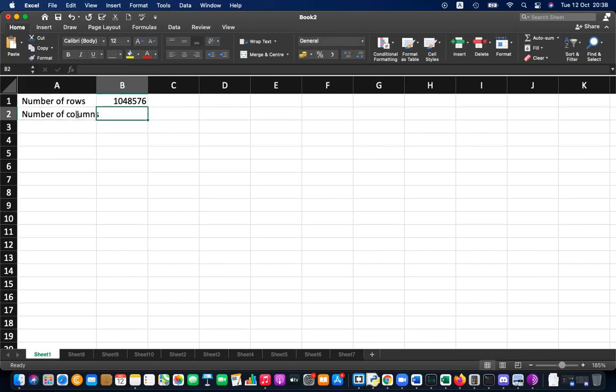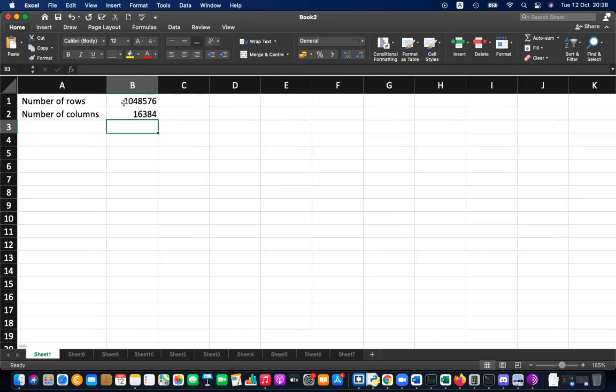Number of columns equal to 2 to the power 14. That is 16,384. So then what is the number of cells? Cell means the intersection of row and column. This is how you mark the active cell. How many cells? Yes, how many cells, Aditi?